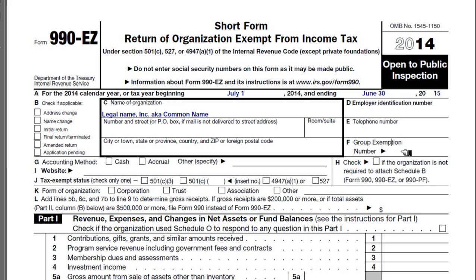In Box F, the group exemption number, if the organization is covered by a group exemption number, you would enter it here. This might be the case, for instance, with a local chapter of a national organization, where the local chapter falls under the exempt status of the national organization instead of obtaining recognition of its own tax-exempt status. If you're not sure, check with any national or parent organization that you're affiliated with. Most organizations won't have a group exemption number.